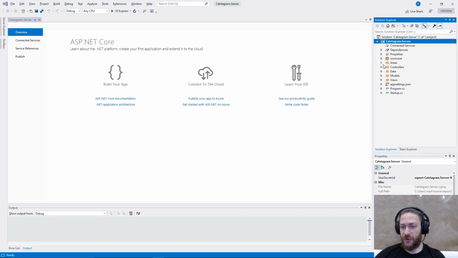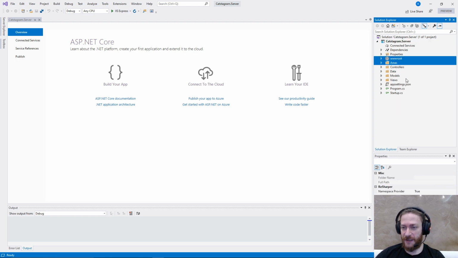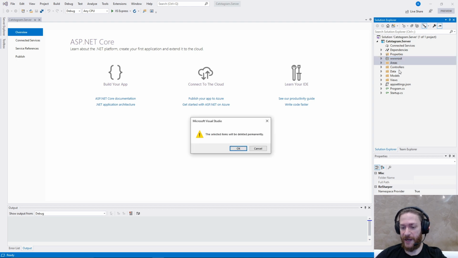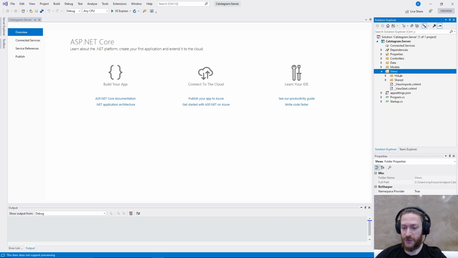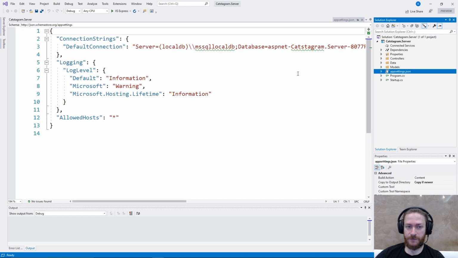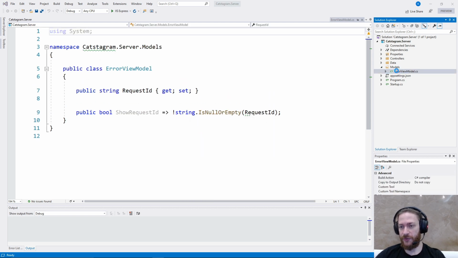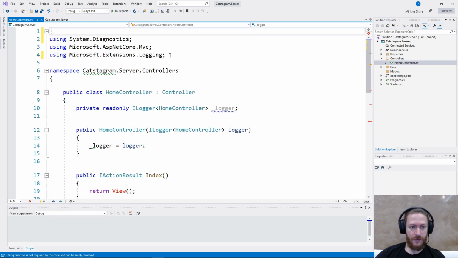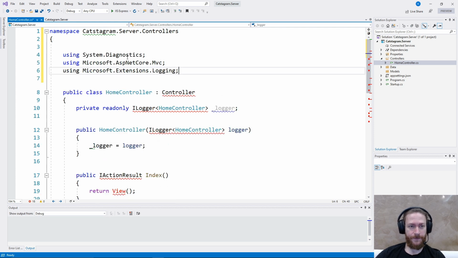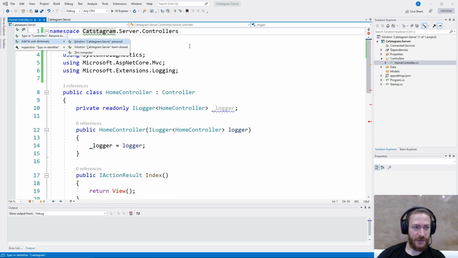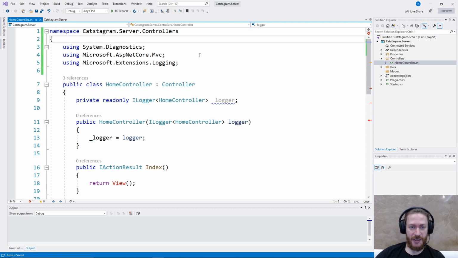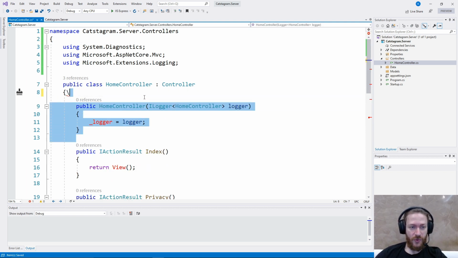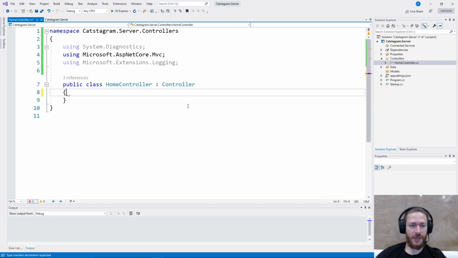Okay, so first what I'm going to do, I'm going to delete most view related stuff like the wwwroot folder, the areas folder. I don't need them. I don't need the views folder. And I'm going to delete this error view model too. In the controllers, I'm going to fix that. I'm going to add catstagram to the ReSharper's dictionary so that it doesn't show it. And I'm going to remove pretty much everything from this controller.